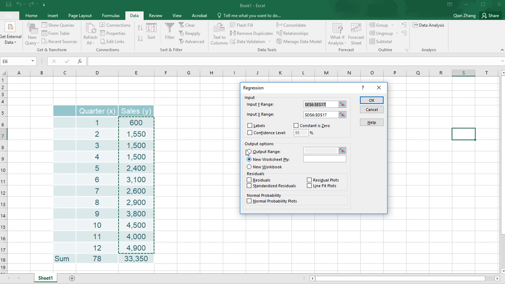And the second part is about the output options. It talks about where you want to show the results. They have three choices. The first one is the output range, which means you want to show the results in the same worksheet, beginning with a cell.